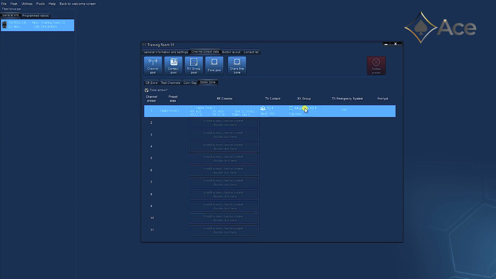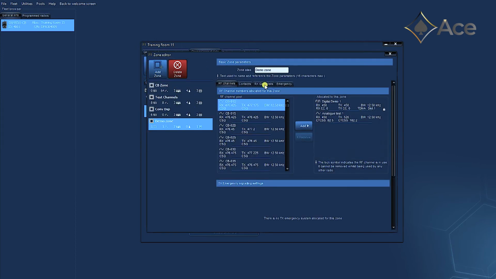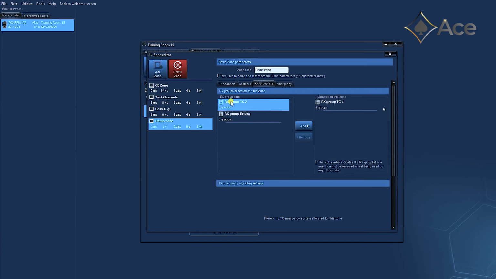There's my RX group list. This is where I was saying to you, if you wanted this user to be able to monitor the second talk group, once again, this is where you're going to add it. So if you want to give him access to a second RX group list, give it to him. So my RX talk group list 2, I can stick it in.